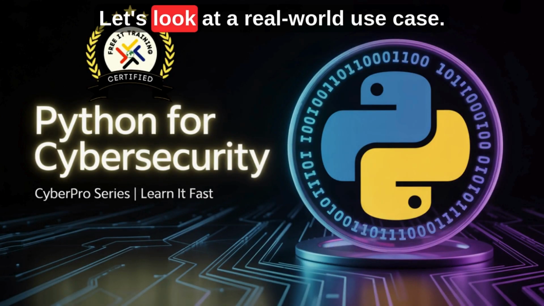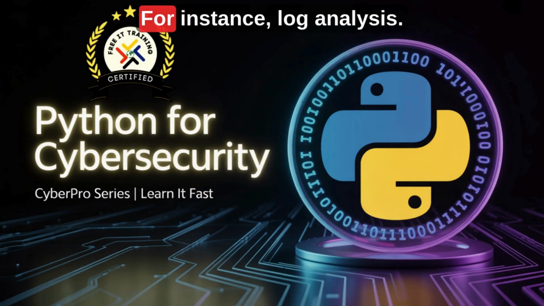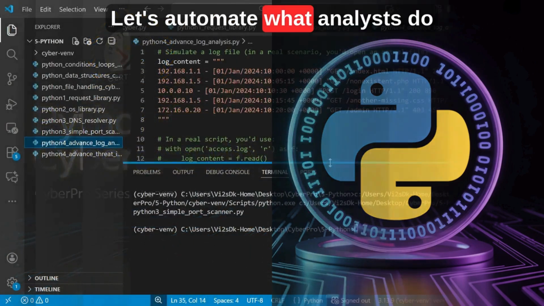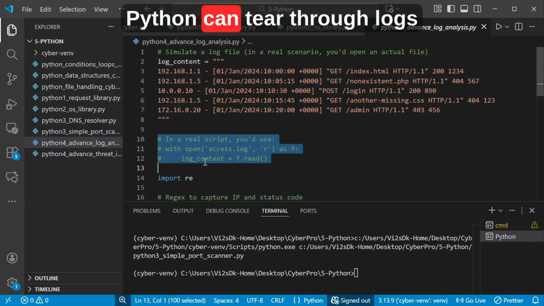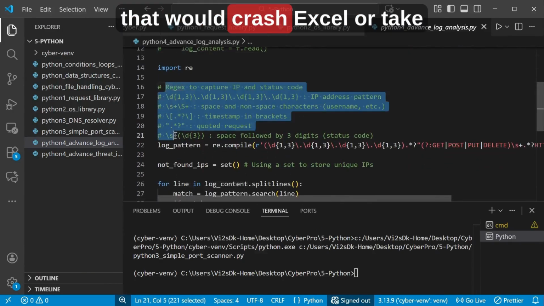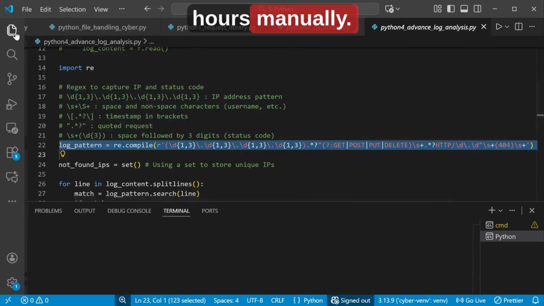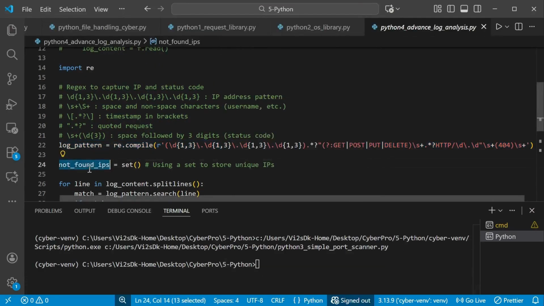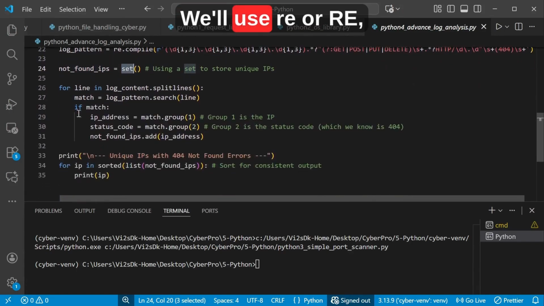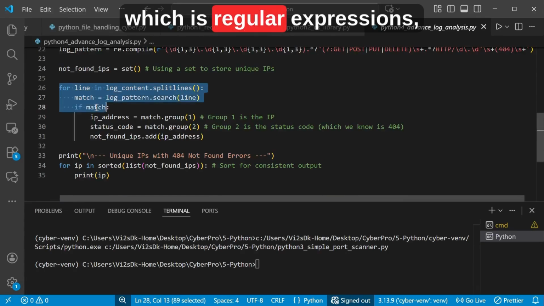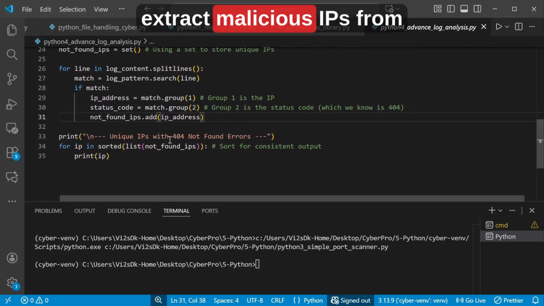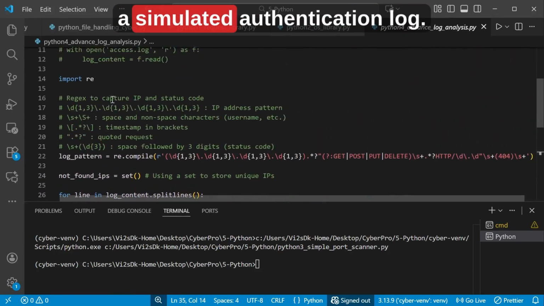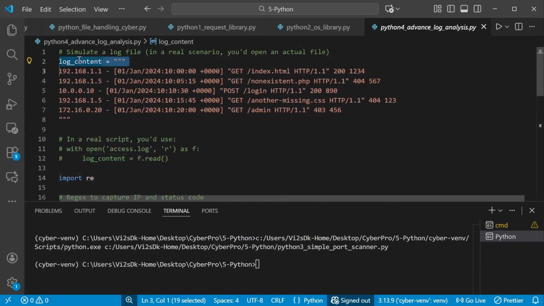Now, let's look at a real-world use case. For instance, log analysis. Let's automate what analysts do every day. Python can tear through logs that would crash Excel or take hours manually. We'll use RE, which is regular expressions, a library that is used to find and extract malicious IPs from a simulated authentication log.